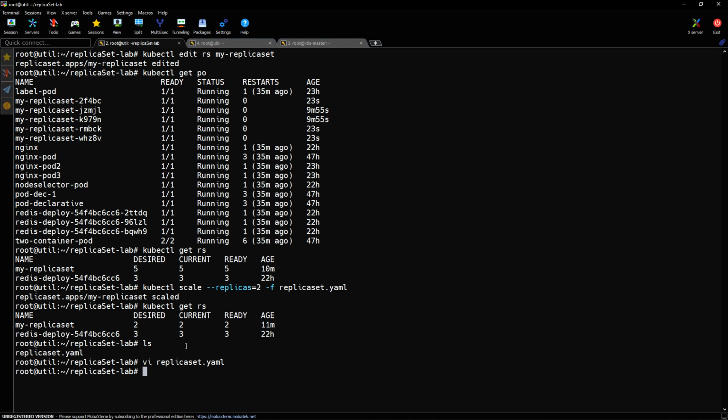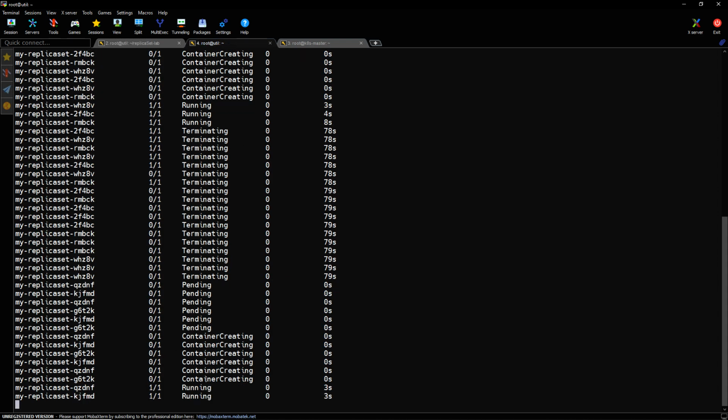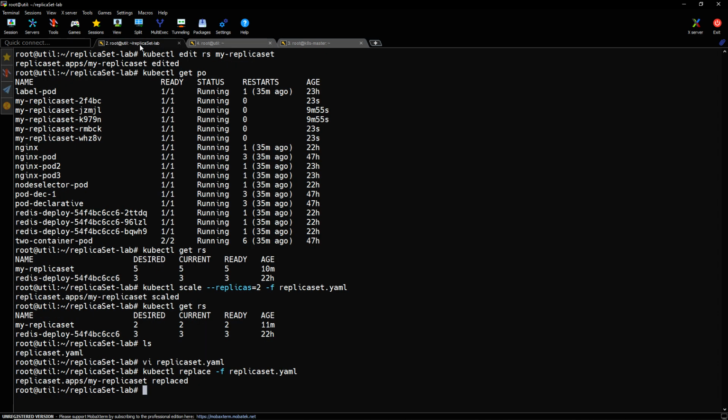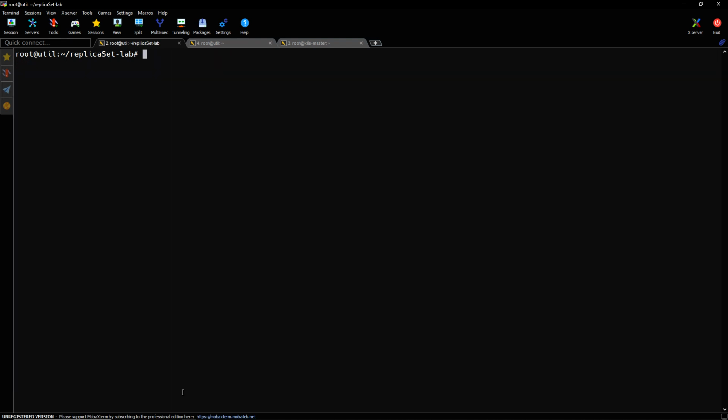Okay, now if I run kubectl replace -f replica set file. Okay, now if I check the watch command, you can see it is creating additional pods. Okay, kubectl get rs. Okay, now it is set to 5.